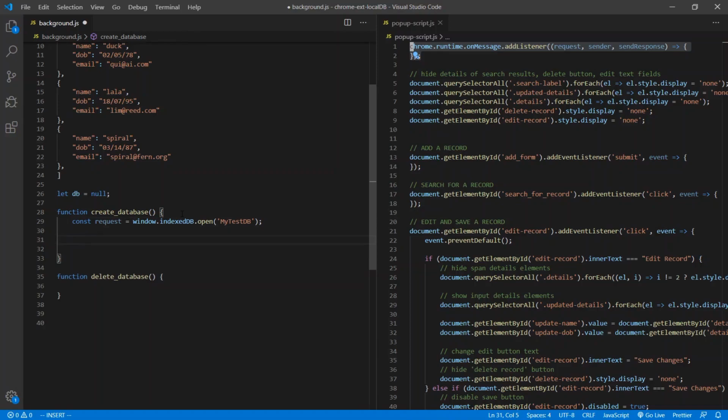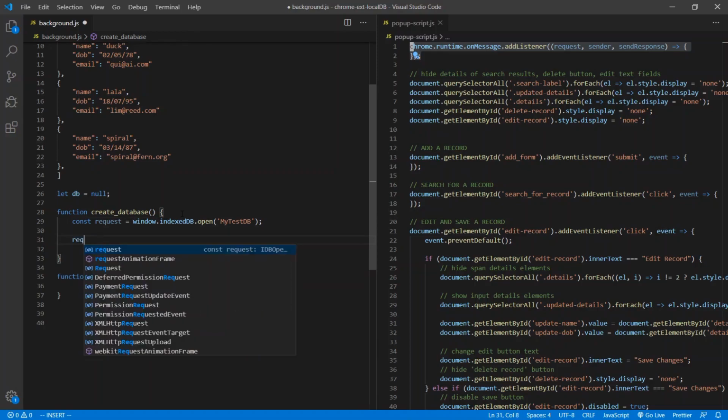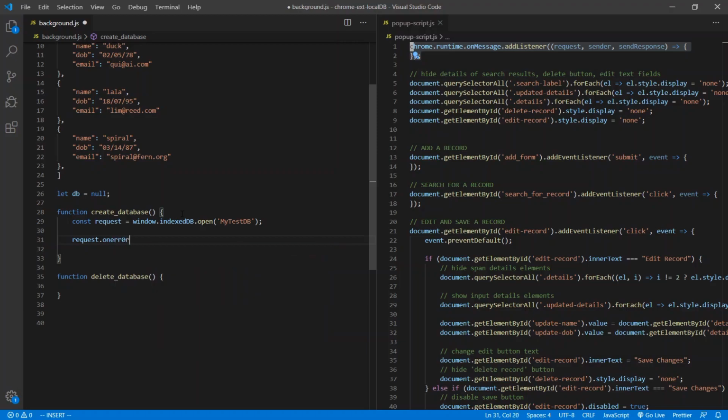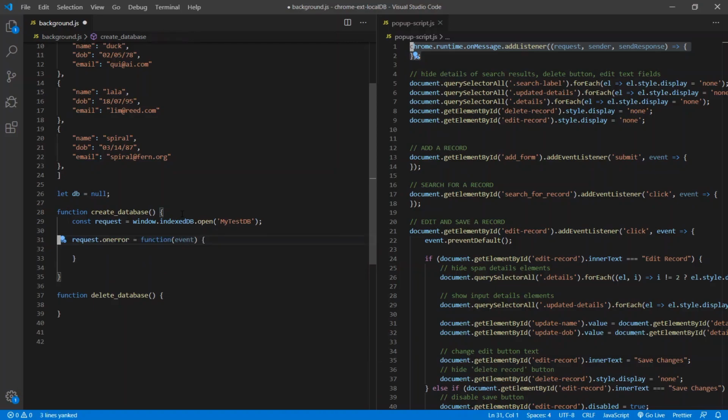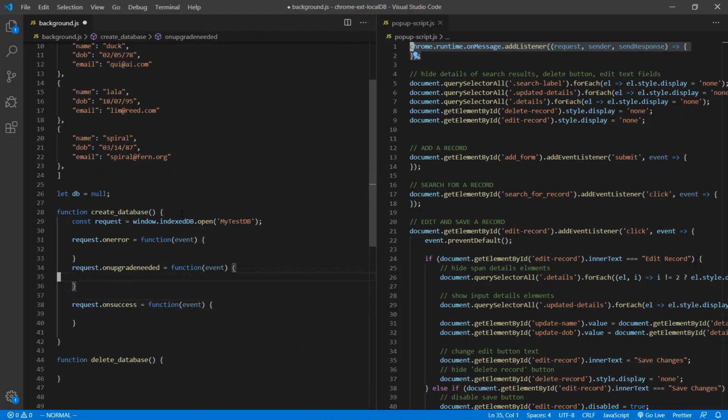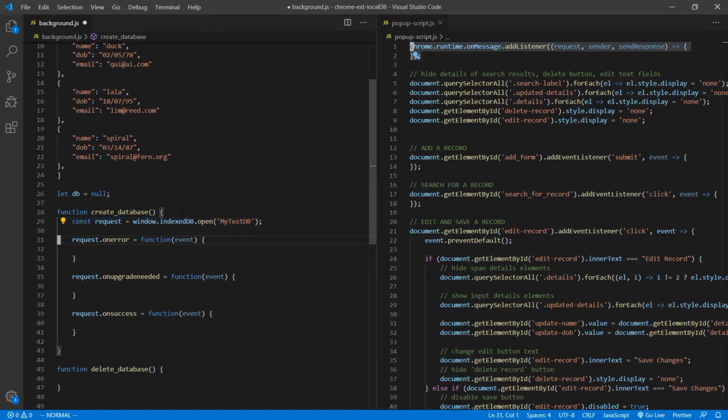As soon as we have this request, there are three properties we're concerned with. request.onerror. It's going to be a function, so equals function. We get an event. And we just copy this. We have request.onupgradeneeded, perfect. And then we have onsuccess. So onerror is pretty self-explanatory. If something goes wrong with the request, we're just going to say console.log problem opening DB.